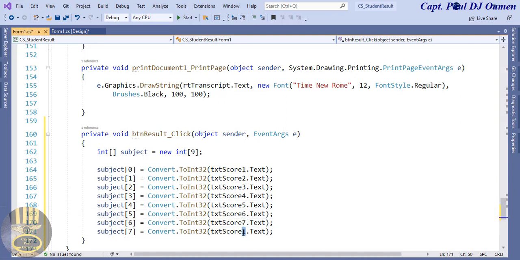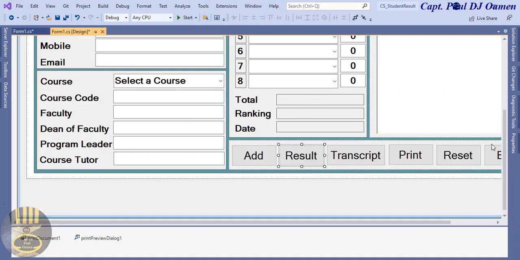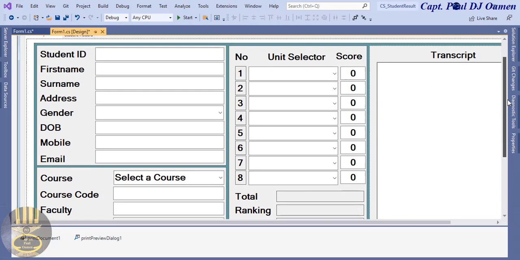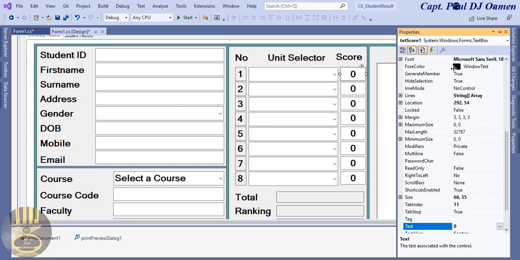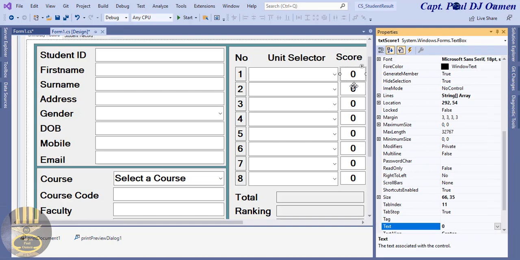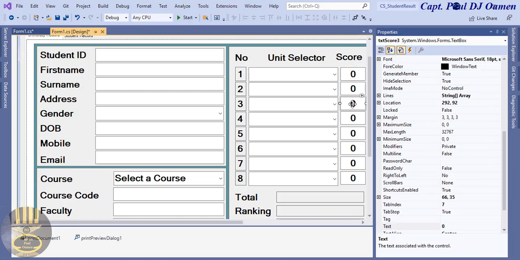7, and 8. So the text boxes that I'm referring to, here they are, these very ones. There they are. Okay, that's text box 1, 2, 3, 4, and up to 8. Okay, that is that taken care of.